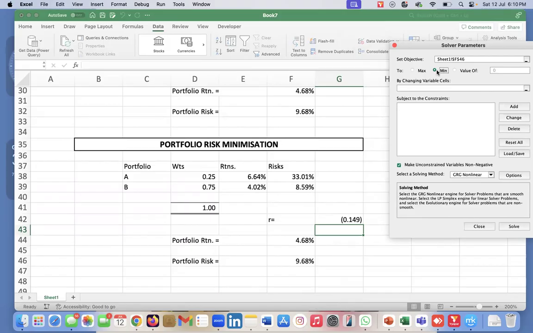And what am I asking Excel to do? For me as a portfolio manager or me as an investment advisor, what am I asking Excel to do? I am asking Excel to perform random iterations and keep on rebalancing the portfolio till my objective of risk minimization is achieved. Do you understand? It will try different permutations and combinations of A and B till it actually arrives at the lowest possible.